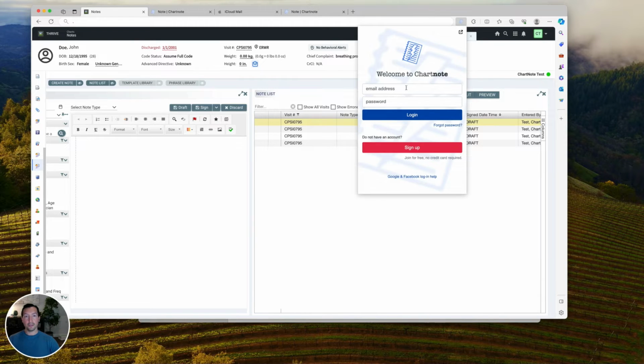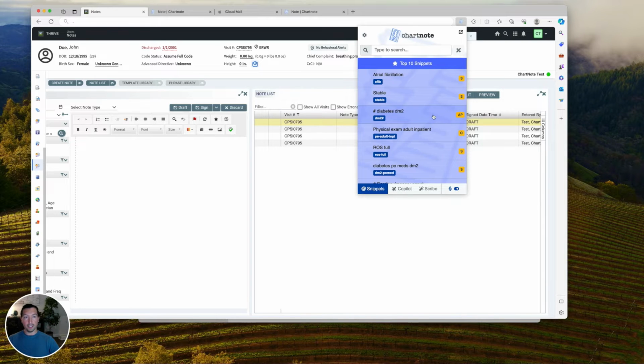So the next step is to log in. Go ahead and enter your credentials. You are now in the extension, and this is the home view of the extension. The next step is to turn on the microphone. So you want to do that by clicking this icon, and you will see the dictation bar appearing in the right lower corner of your browser.